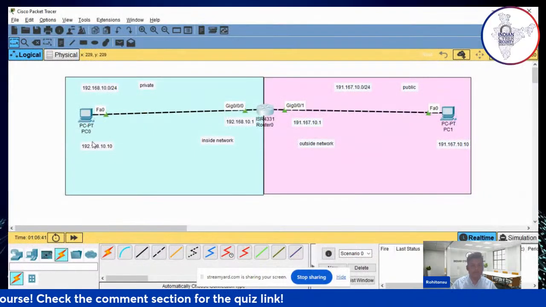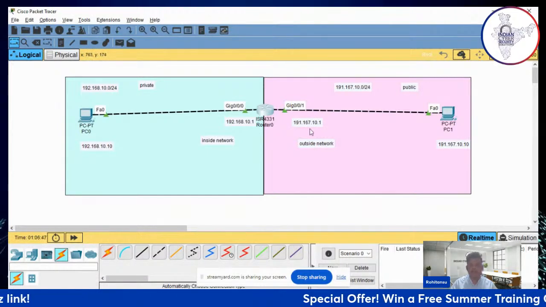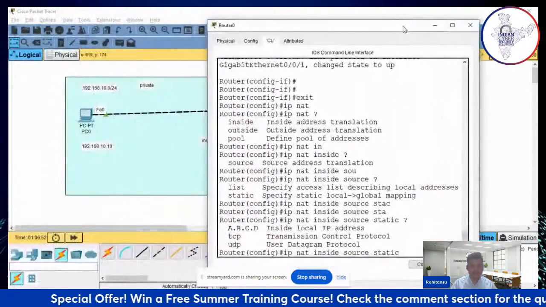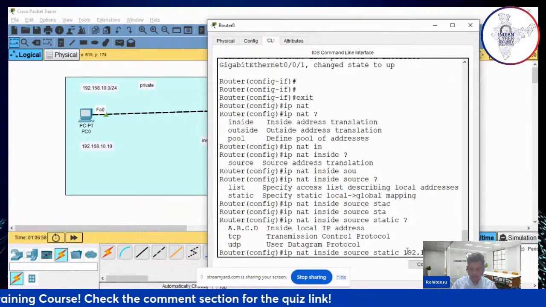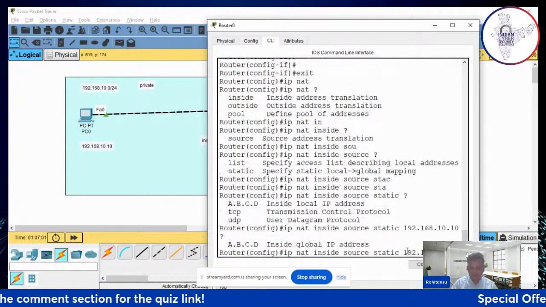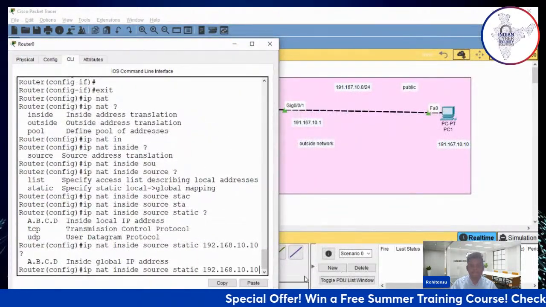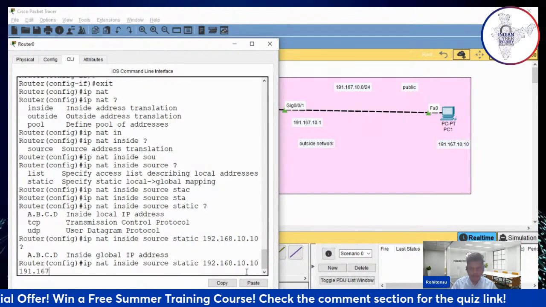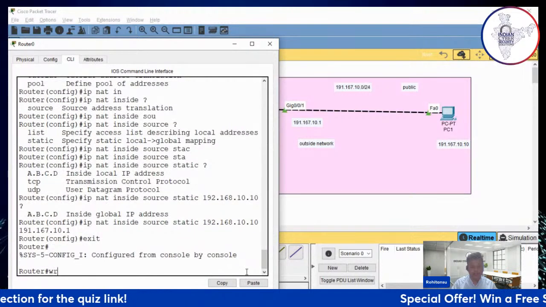Give the inside local IP address. What is our inside local IP address? This is our inside local IP address. This IP address will need to be converted to this 191.167.10.1. So we need to specify the inside local IP address, that is 192.168.10.10 question mark. Inside global IP address is this side one. It is 191.167.10.1. Okay, so now what we can do, we can just exit and we can write the configuration.